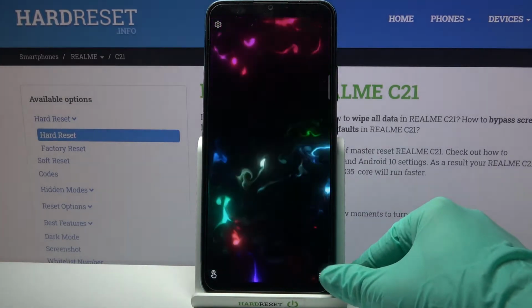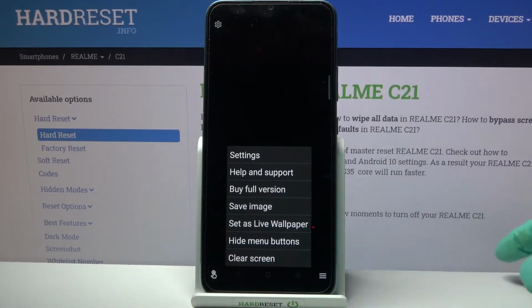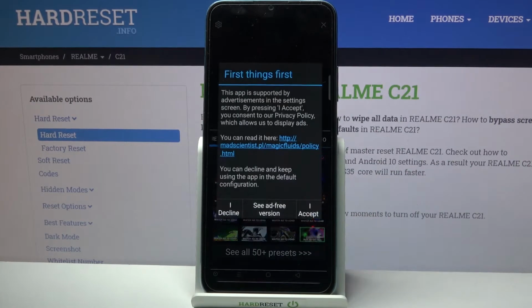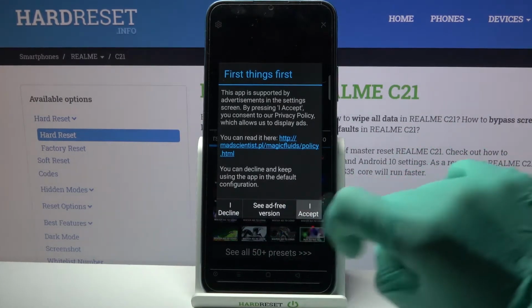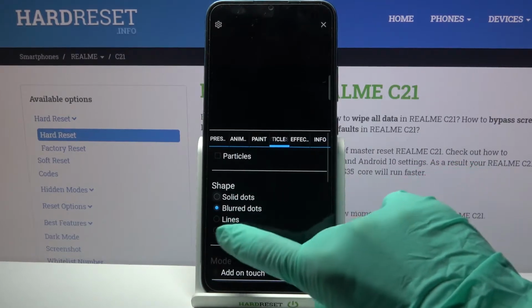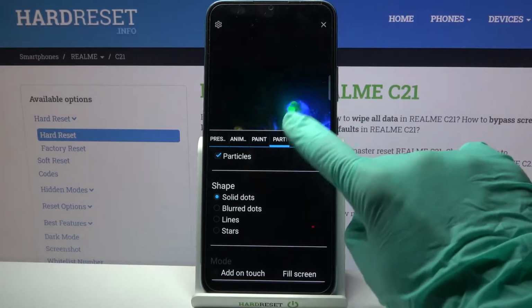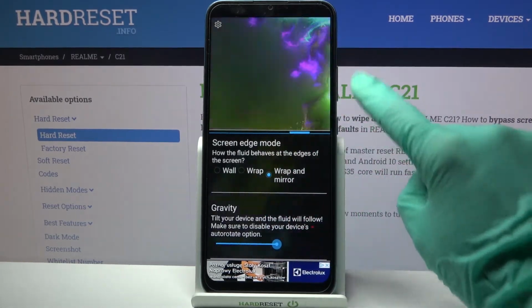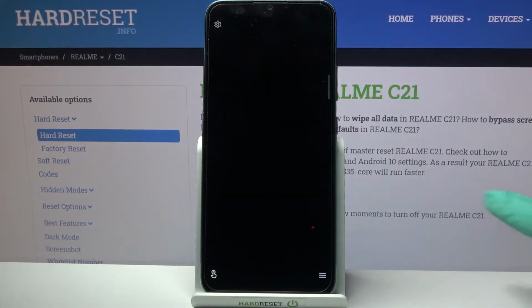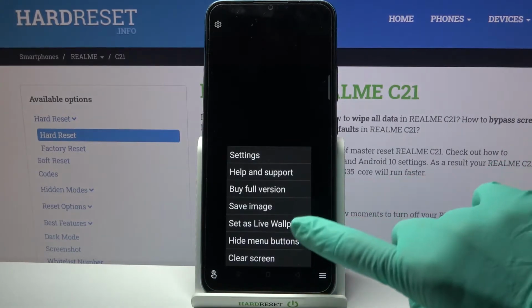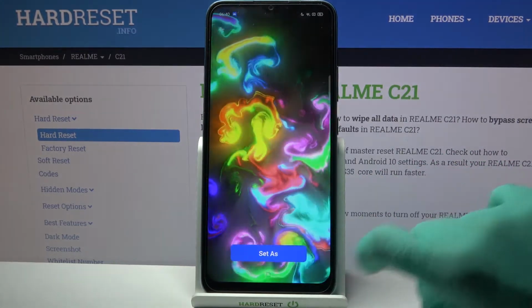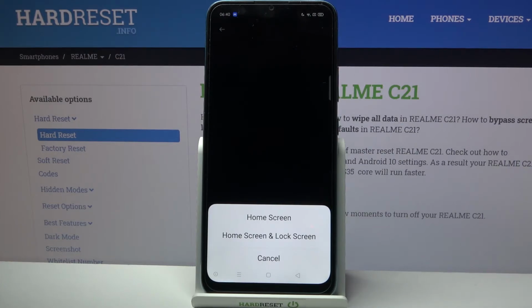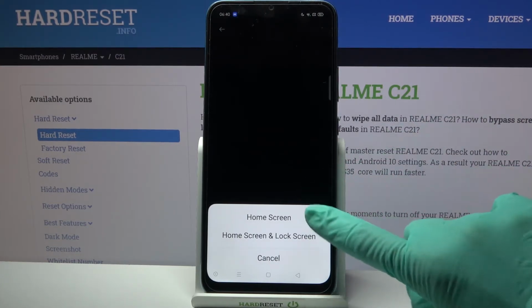Now click at the three lines at the bottom right corner and choose Settings. Over here tap on Accept. And now you can customize your wallpaper however you want to. When you're done, click at the top right corner and bottom one again. Choose Set as Save Wallpaper, click on Set As, and decide if you want to see it on home screen or home screen and lock screen by clicking on one of these options.